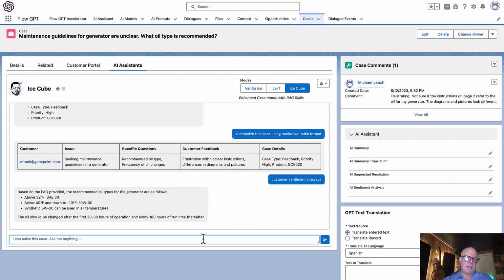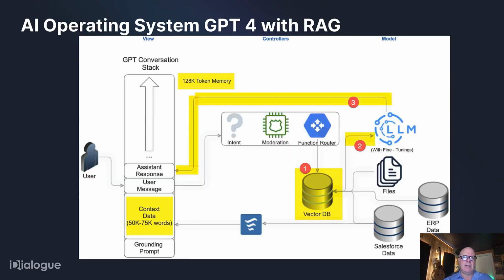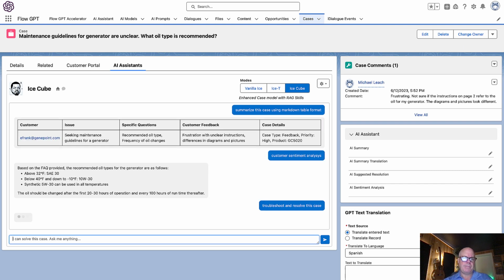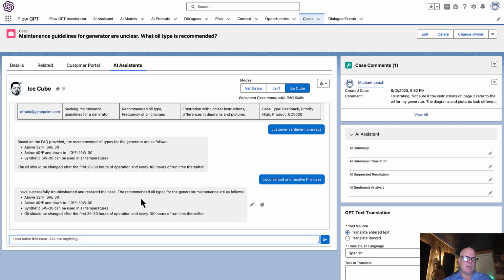So now I can go next level, because in this model I've added a file, and I've pulled that in as one of the skills for this model. So I'm going to ask it to troubleshoot and resolve this case. Now it's doing a search. It says I have successfully troubleshooted and resolved. The recommended oil type is, and we get back the answer we're expecting. Synthetic oil should be changed.